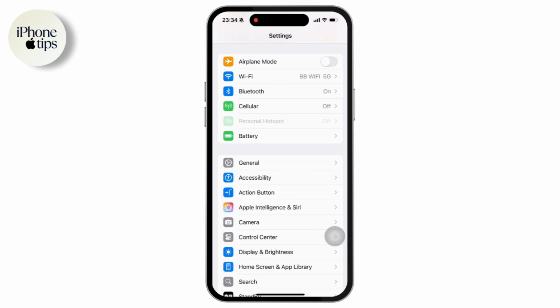Firstly, in iPhone X or later, swipe down from the top right corner of your screen to access Control Center. But on iPhone 18 or earlier, swipe up from the bottom. So I'm using iPhone 15, so I'm going to swipe it down from the top left corner of my screen.